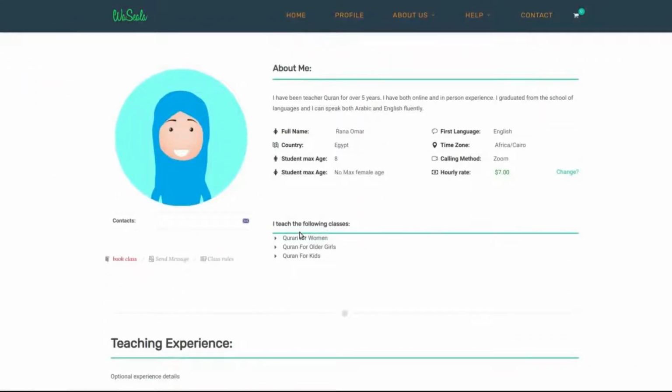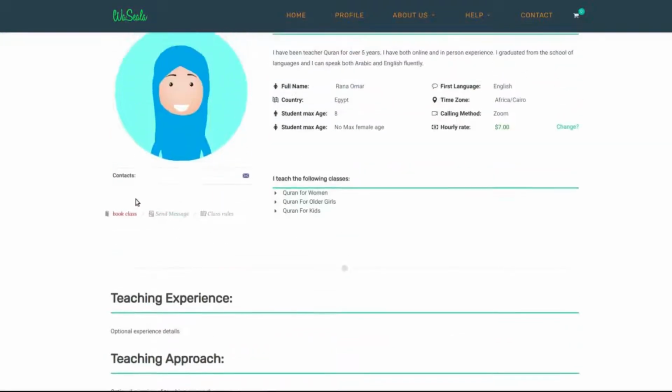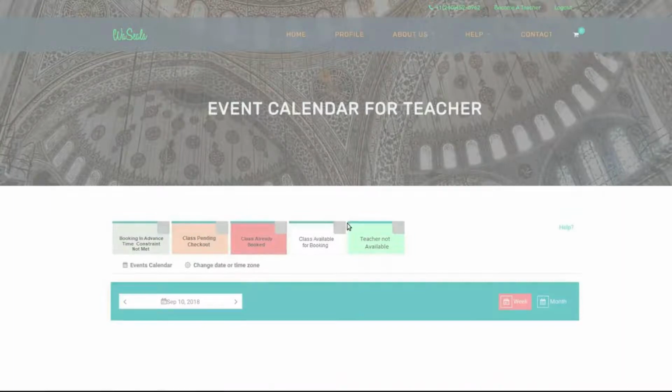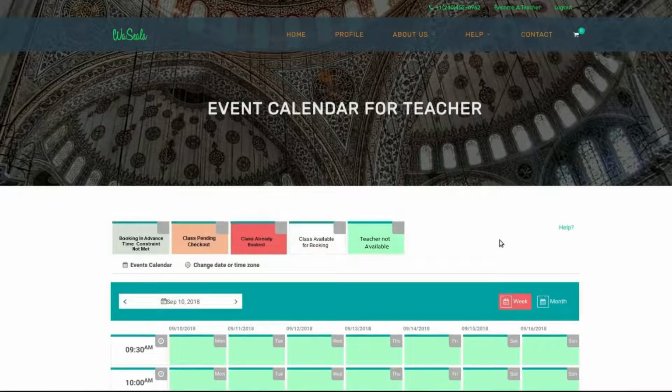As you can see, the teacher profile page also lists the courses offered by this teacher. One of the courses is Quran for Kids, which was the course used in the search in the previous step. Now, let's book a class. Press Book a Class from the teacher profile page. This will direct you to the teacher booking calendar.